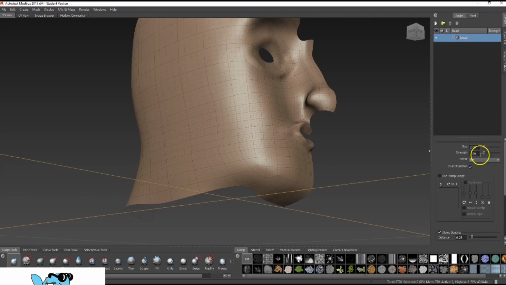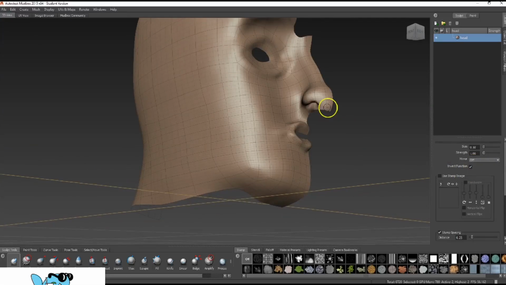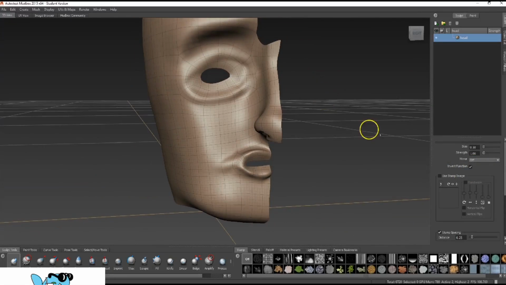I'm going to go ahead and do invert and lower the size. Let's say 0.5. I'm just going to left click and drag. I'm going to build the inside of my nostril area. Pretty cool, huh? And I'll hold shift and I'll smooth that out. Looks good.